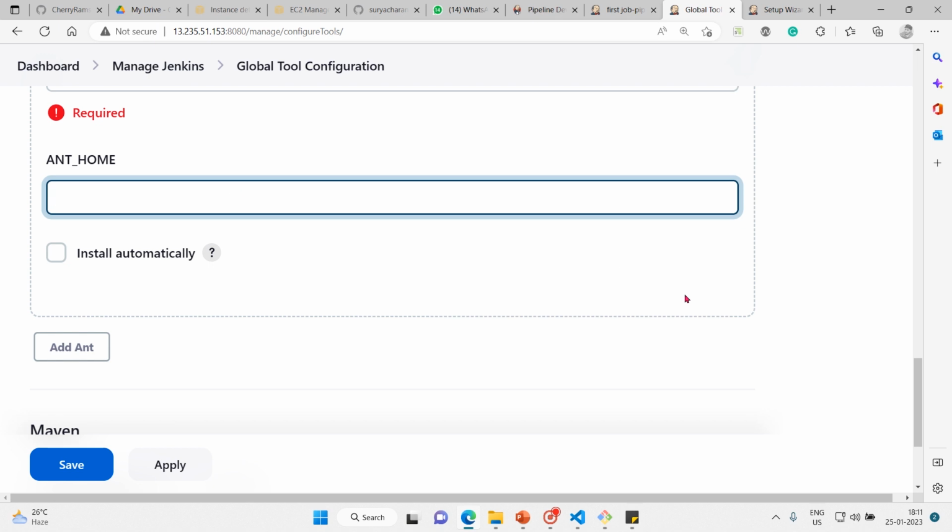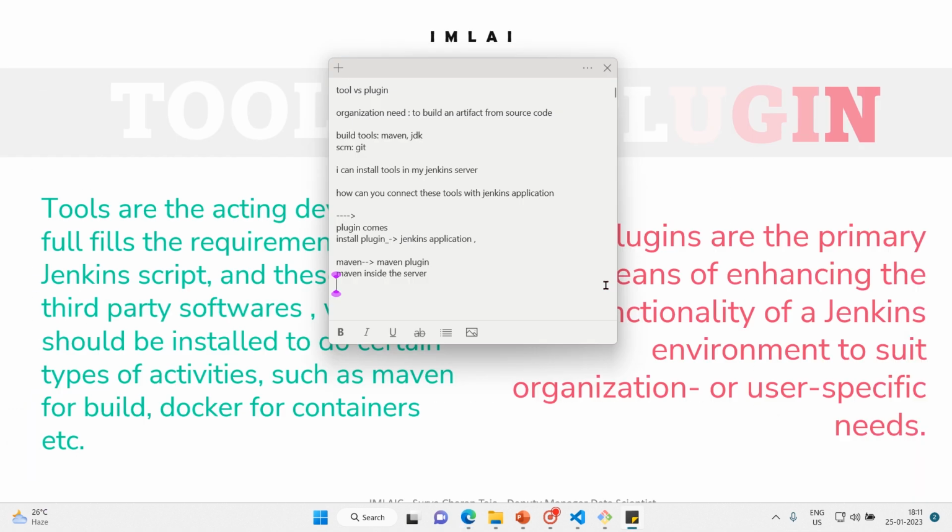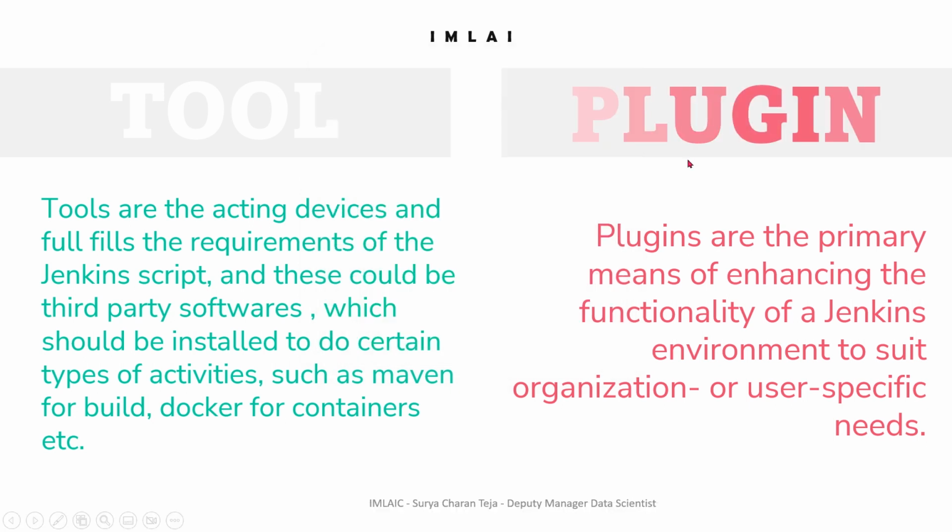This is called making a connection, establishing a connection between Jenkins and that application. So that's what I'm saying. I hope you got it now. That's the primary difference between a tool and a plugin.